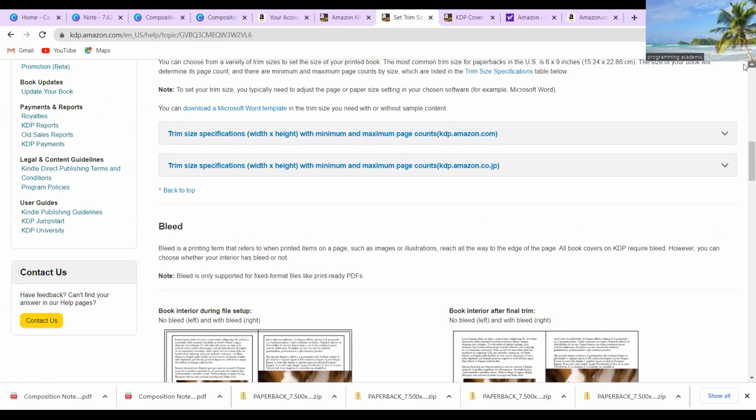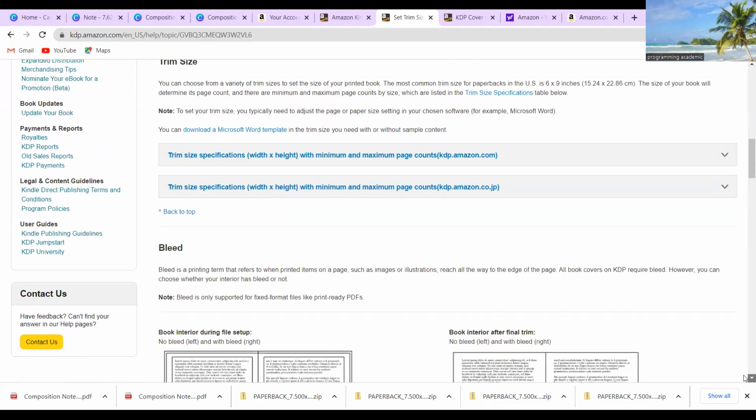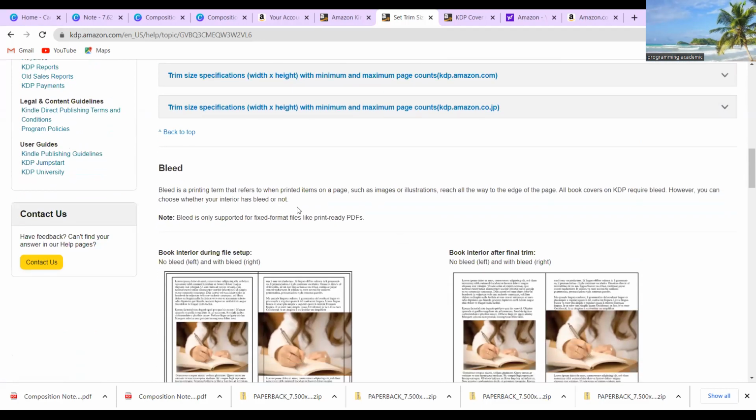So you see here, this is the trim size specification, width and height. There's a bleed and without bleed. So guys, I want to show you because it's very important before you start creating an ebook or notebook. You have to know these things. If you don't know these things, you can't upload to Amazon KDP because you will have a problem with the bleed, or you will face many problems.